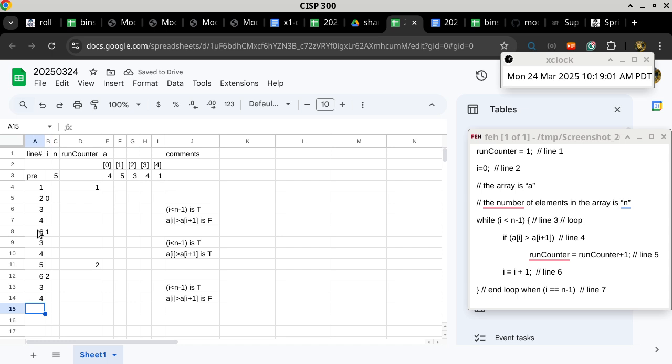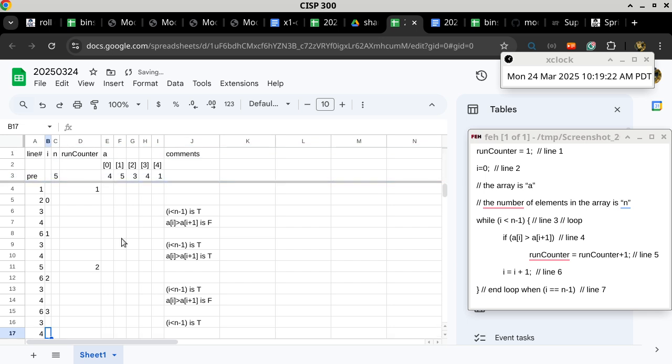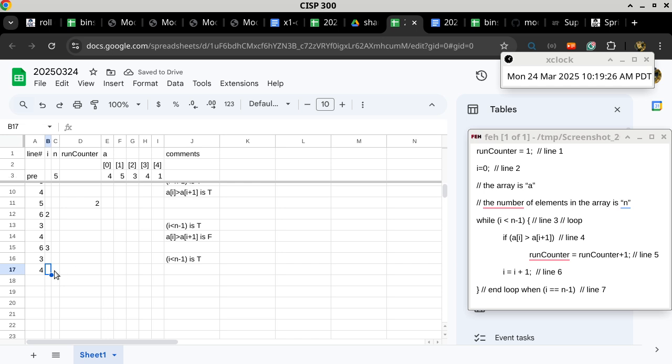We then skip line 5. We get to line 6. We increment I from 2 to 3. And then we move on to line 3 again. I is now 3. 3 is less than 4 is still true. So we get to line 4 again. This is when I need to split the screen a little bit so we can scroll one part without scrolling the other part.